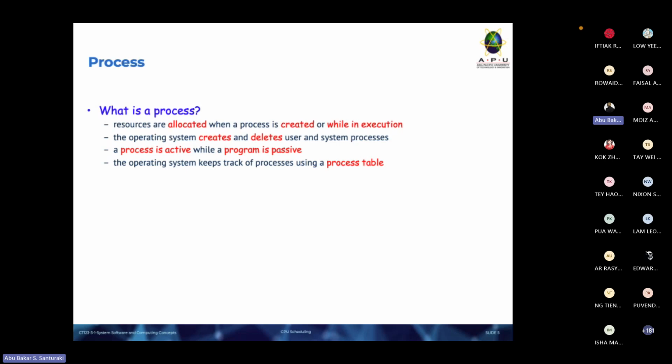So all resources are allocated when the process is either created or in execution. But before running it, we have to make sure we have the resources. The operating system creates and deletes these processes. Anytime you double click on a program or you request a function, the operating system will allocate the necessary resources. Once it's finished, we release those resources so that somebody else can use them.